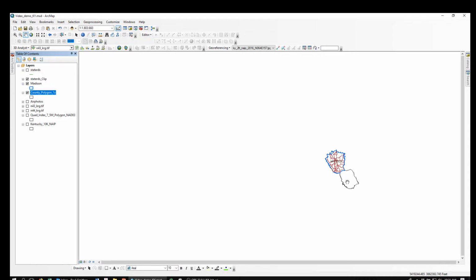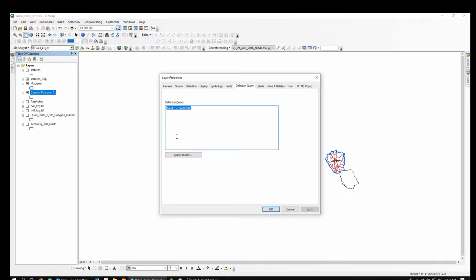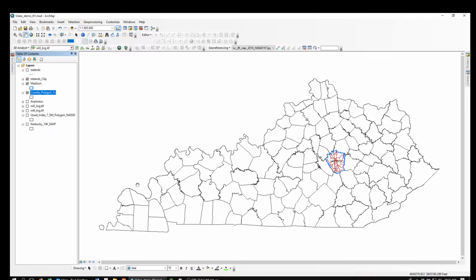So this is just for the display. It does not change the original shapefile. We can go back and get rid of the definition query, and back comes our entire county polygon shapefile. Okay, let's turn off the Madison and the clipped roads. So we've got just our Kentucky shapefile.